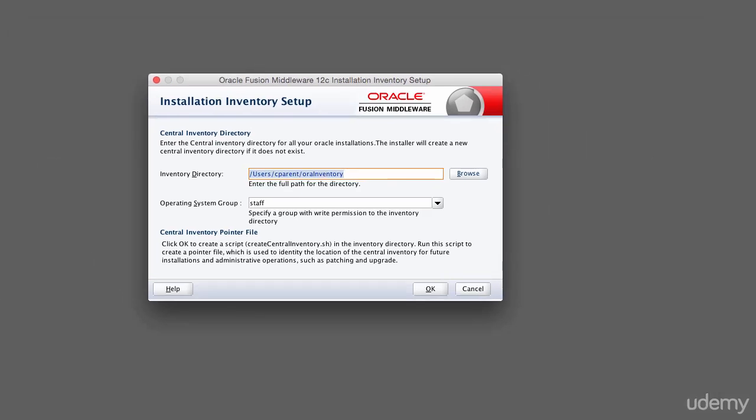So the first window that pops up is the Oracle Inventory Setup window. The Oracle Inventory is used to maintain an inventory of all the Oracle products that you have installed on your system. There are two types of inventory. There's central inventory and there's local inventory. Central inventory is used to maintain inventory on an entire host or server. And that typically requires root permissions to set up, and there are some post-installation steps that you have to do, as you can see in the window down below, where you've got to run the create central inventory shell script. It's not complicated, but for the purposes of this lab and for simplicity's sake, we're going to just use local inventory.